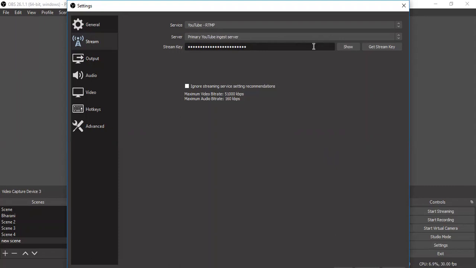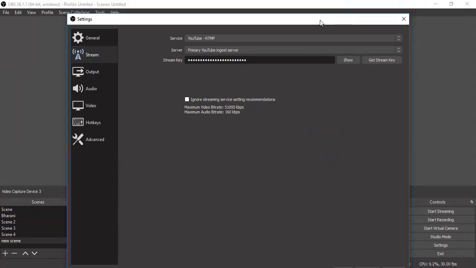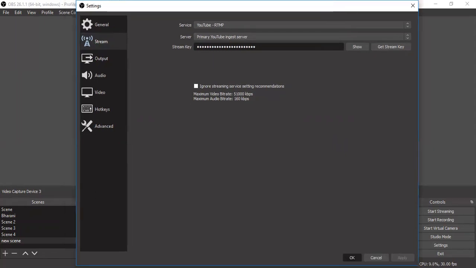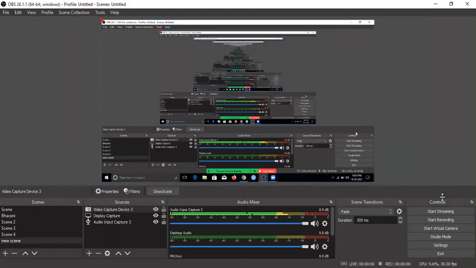Now, when you go to YouTube, whenever you start a live stream, you'll get a stream key. Now, I cannot show you my stream key over here, but then again, you'd have to copy a stream key from your YouTube channel and paste it over here. Now, once you paste your stream key, click OK, and then finally you can hit start streaming and you'll be live on your YouTube channel.